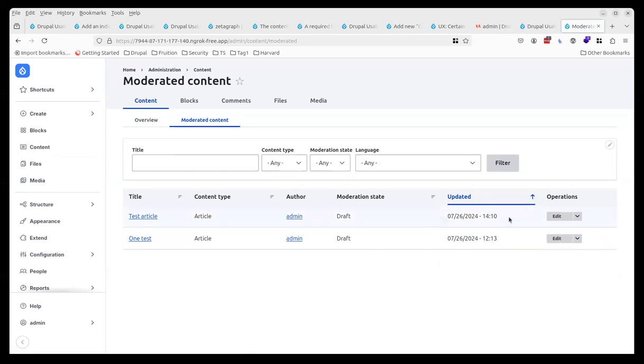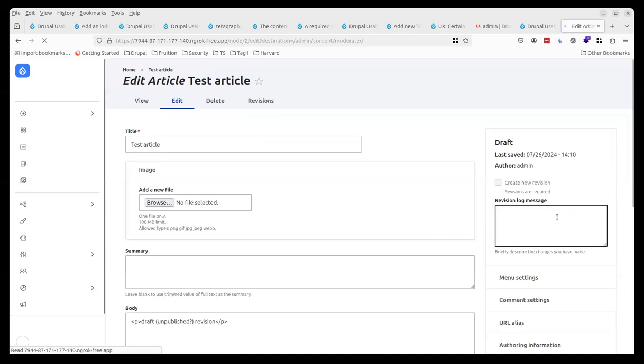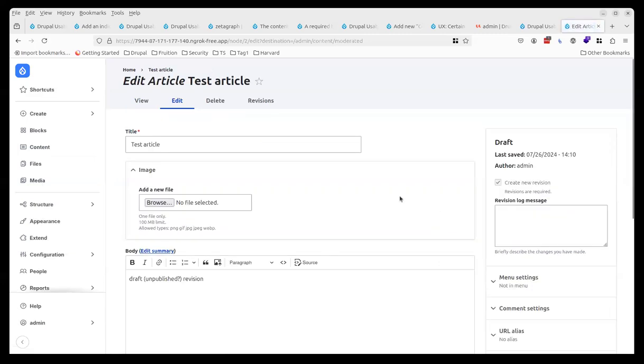Okay, so for purposes of scope, let's focus on the edit page. The usual usability questions are, how can we describe the current state? And how can we describe what options the user has or what the future state will be?